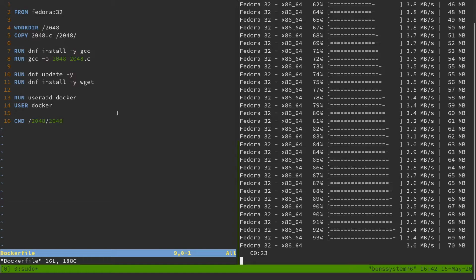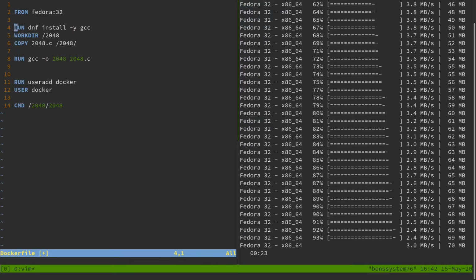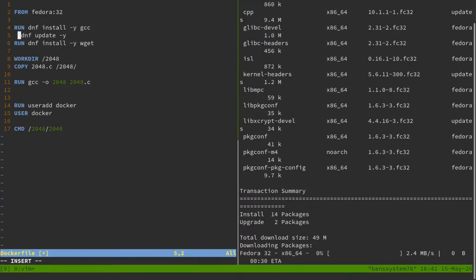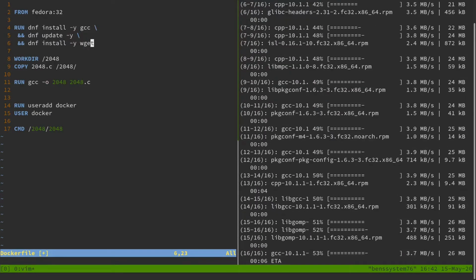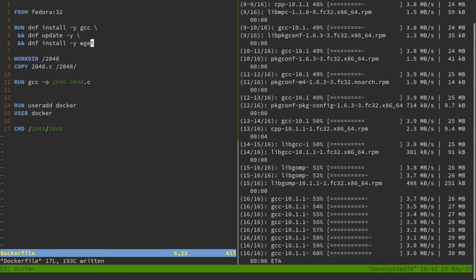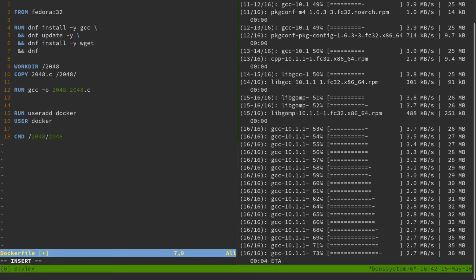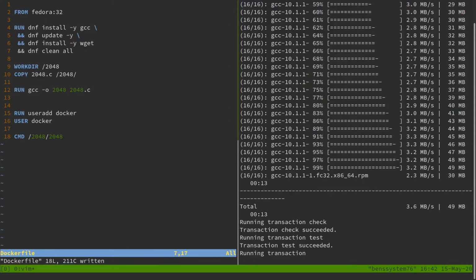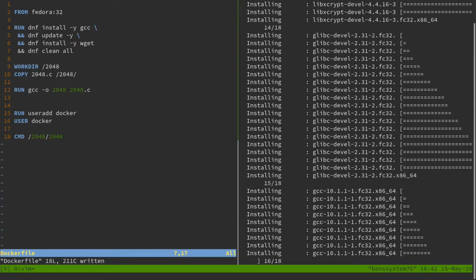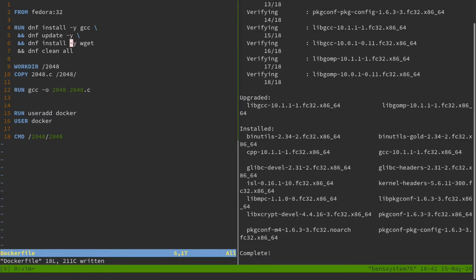While that's building, let's reorder this. The first thing we can do to optimize this is we're running DNF several times here. Since every command in this file is a new layer, we can combine these DNF commands so that we're only creating one layer, because we don't need an entirely new layer for each one. We can also clean up some of the metadata that we leave on the disk after we're done installing packages.